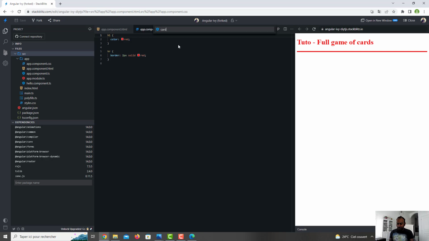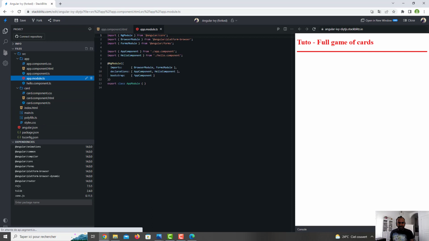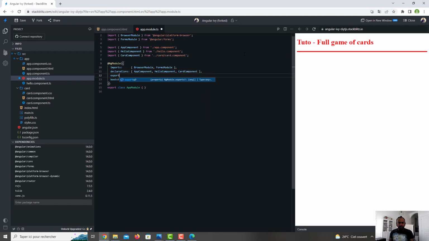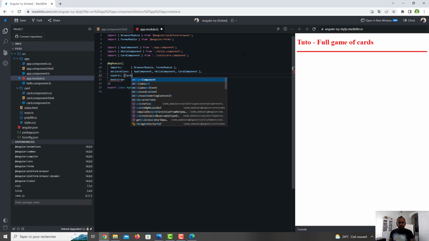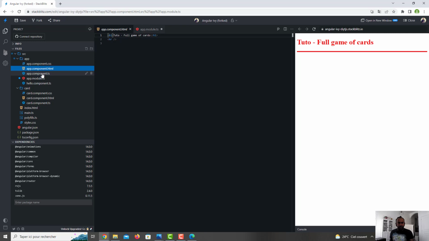So we will just call it card here. Maybe we can say, yeah, card is really good. So we will give this name. After that, don't forget to import it in the module also. So we will do the declaration, the card component here, so we can use it. And we can export it, because if you have another module, you can use it in that module also. This seems good, so we can start already.